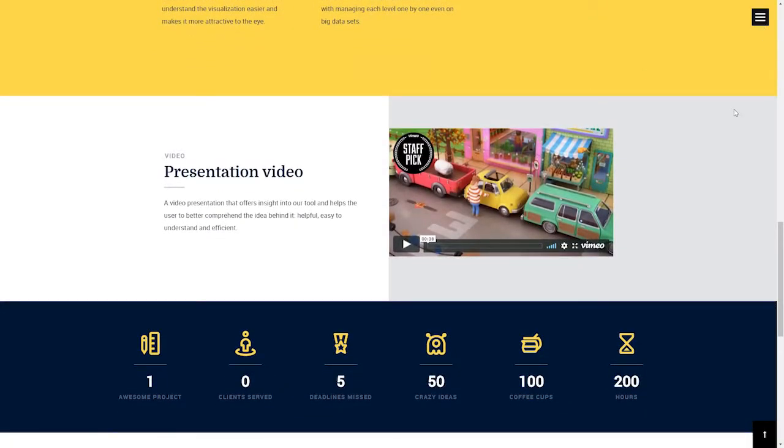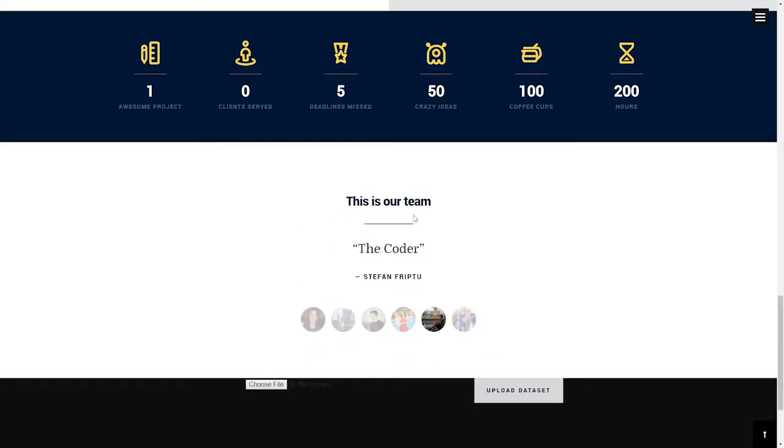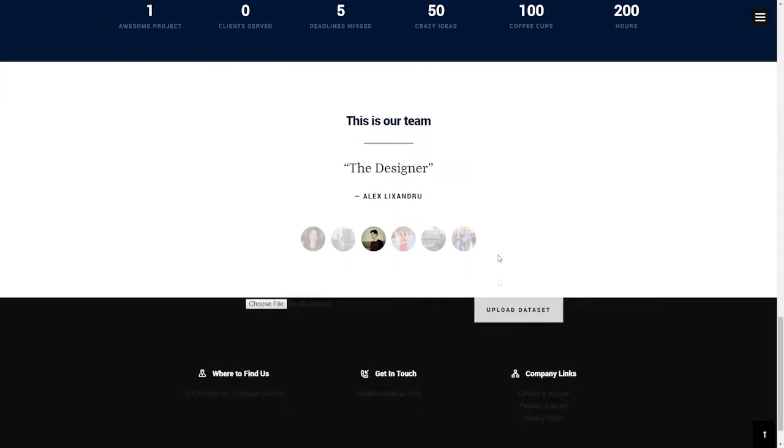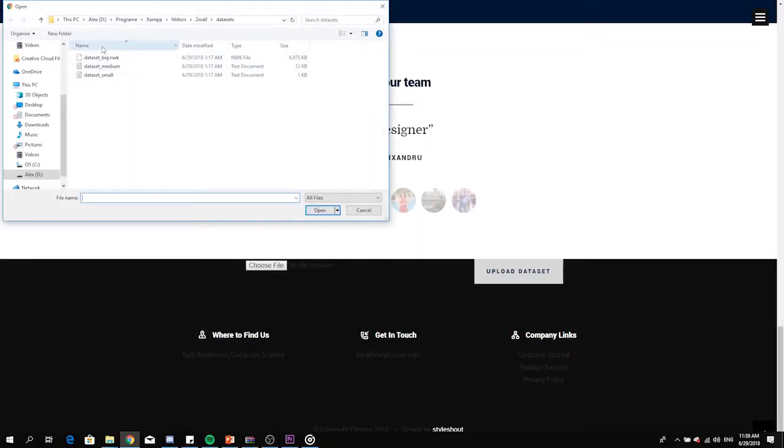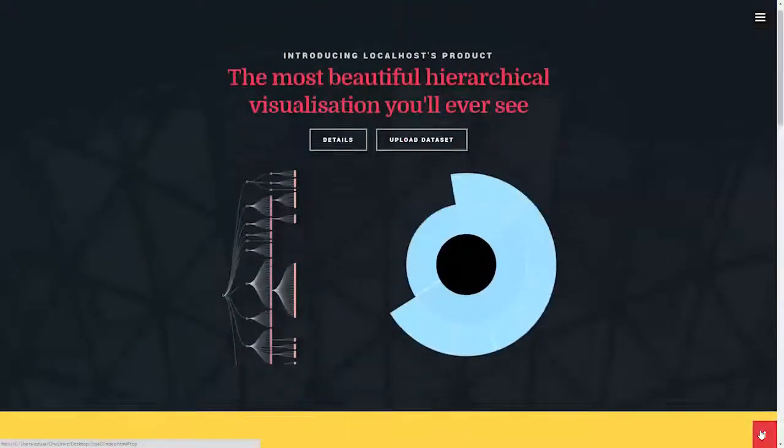Next section presents the team interactively with a picture and a small role description in the development process and some funny statistics. Right under the team there will be a choose file button and an upload dataset button. The buttons at the top of the page help the user get to the desired section, skipping through the rest.